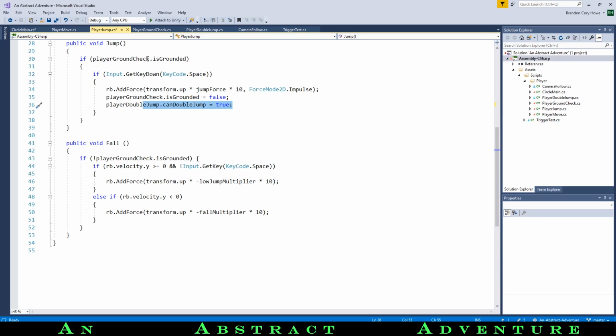Then our fall script is kind of the opposite. If we're not grounded, and if the y component of our velocity is greater than 0 and we're not pressing space, then we apply the low jump multiplier, so we fall faster when we're not hitting space. Then we have this additional fall multiplier for if we're in the air and the y component of the velocity is less than 0, then we apply more force to fall even faster.